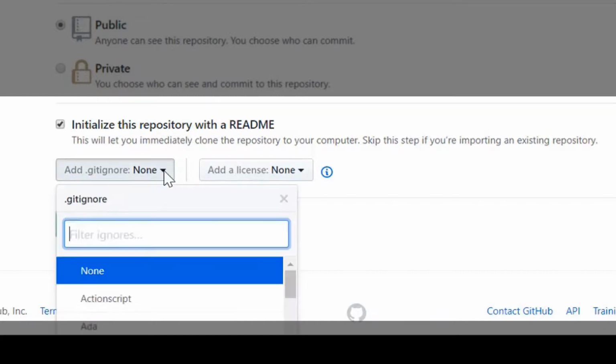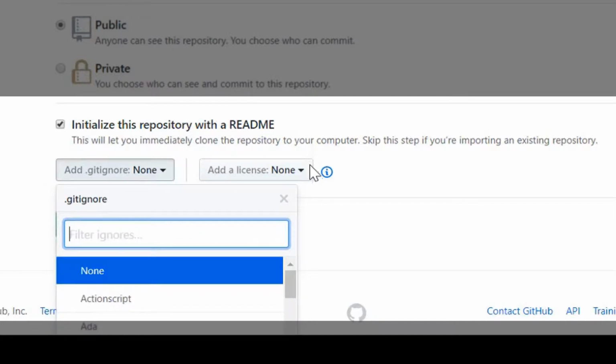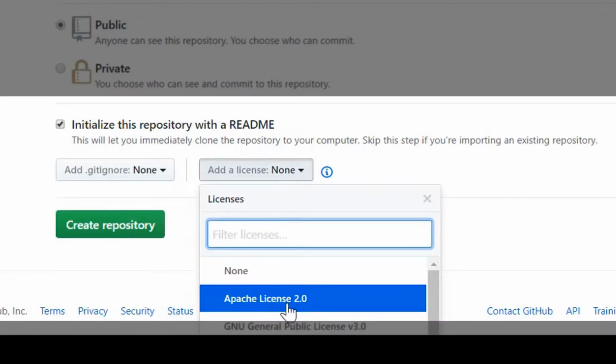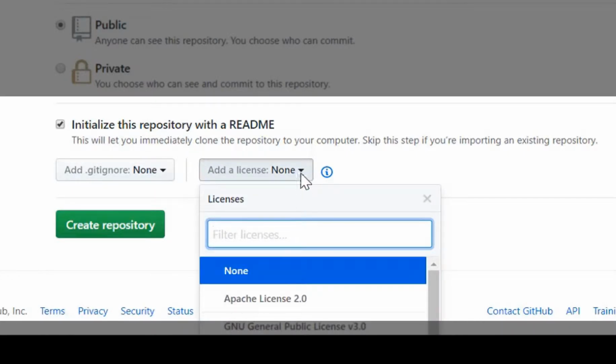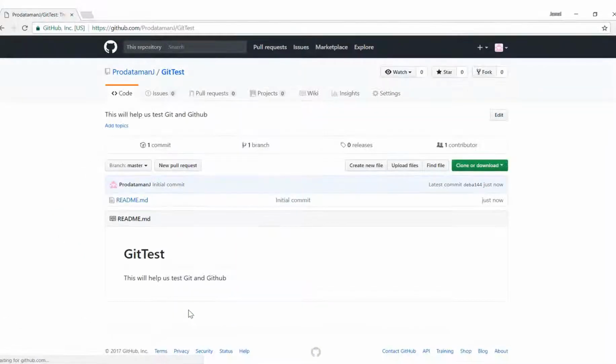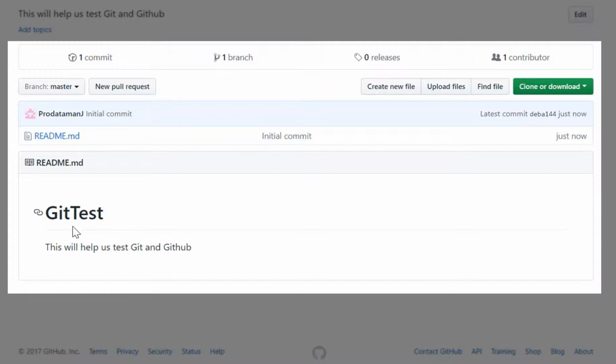There's also an option to choose the specific language that you want, as well as the specific license that you might want to apply. Since we don't need either of these for the time being, we're going to accept the default and click Create Repository. As you can see, our repository has been created with the name Git Test. As we specified, the README file is also there, along with the description that we created to define our project.